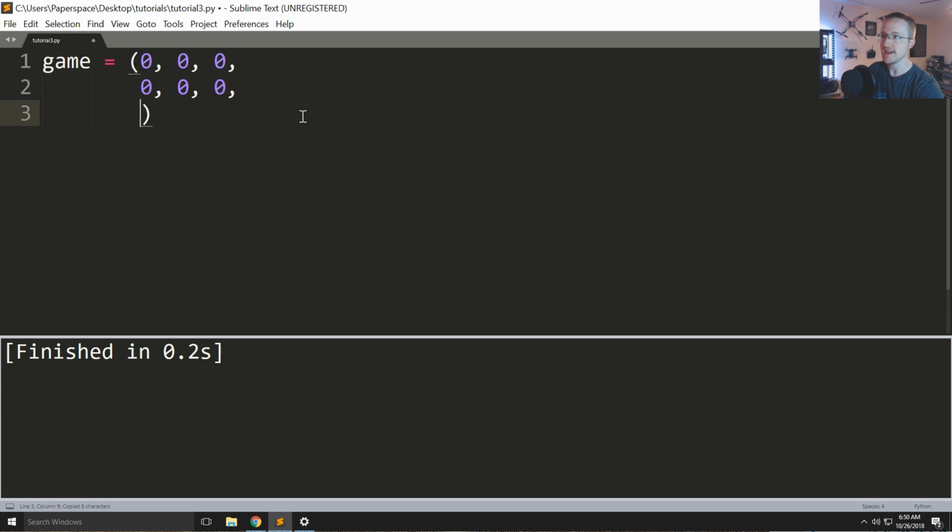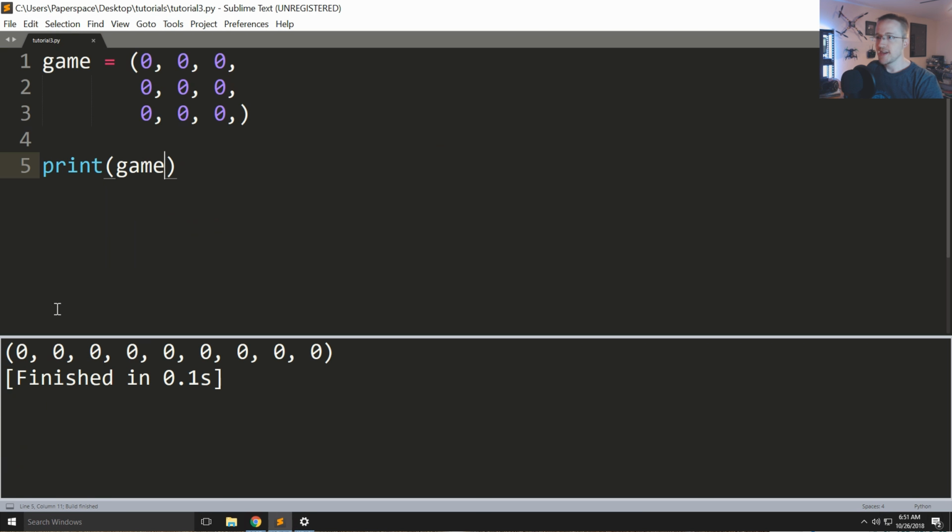Now, what would be the issue with our game like this? Because we could print game. Now there's going to be two major issues. One, you should know out of the gate immediately, as we talked about in the last tutorial. But there's actually two issues. Let's print it out, and the second issue is going to be glaring. Here's the second issue. The game isn't represented like this.